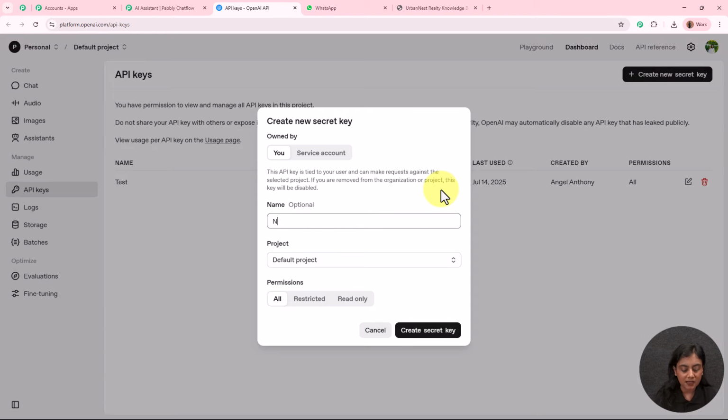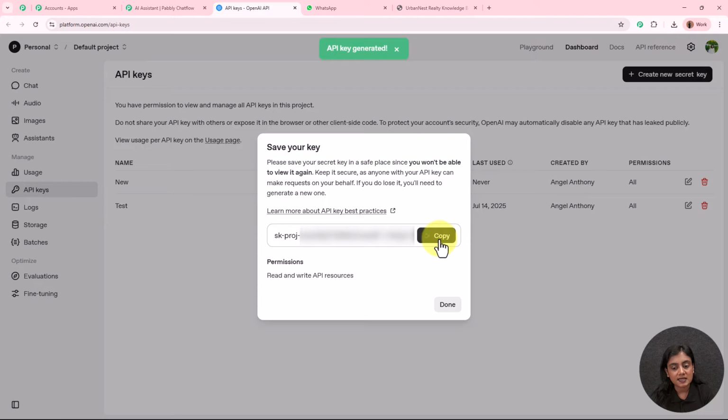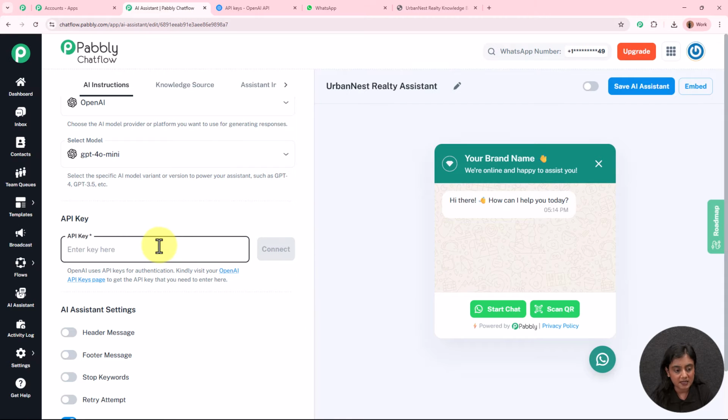Firstly, we have to name our key. For the key name over here, let's suppose I'm going to write it as new. For the project, I'm going to select the default project for now. Permissions, you all need to select it as all and create the key from here, okay? This is the key. Simply copy this key over here and paste it in this API key section and click on this connect button.